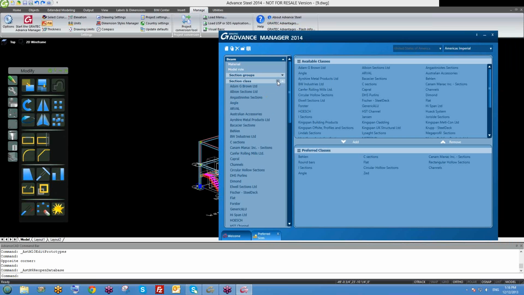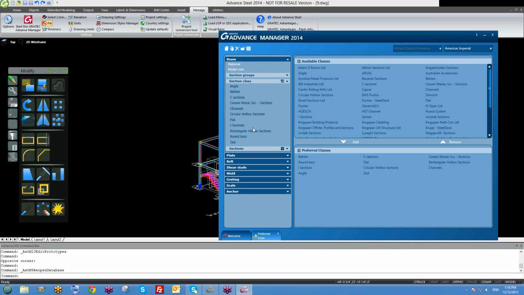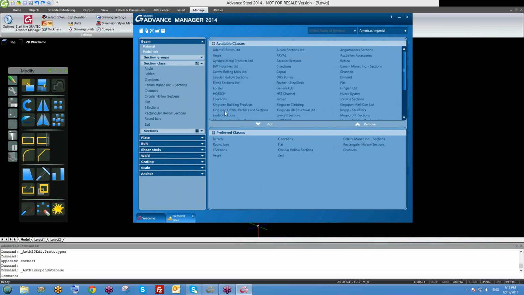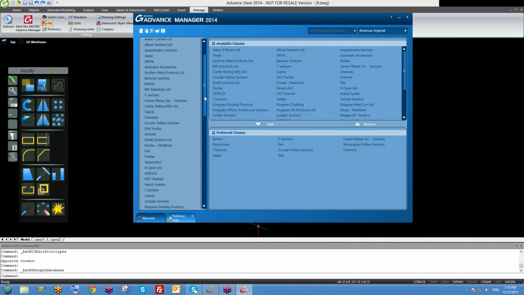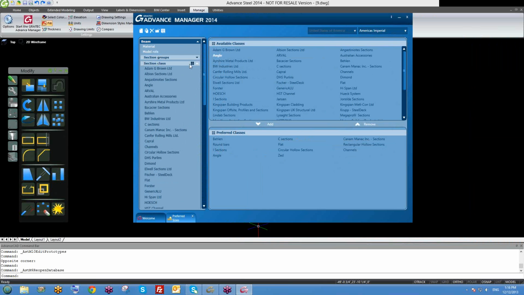Now under section class, if I click on this icon here, it's going to show me just the classes that I have here. If I click again, it's going to show me all of the existing classes, and we're going to see that every time we're working in the GAM, the Creative Advanced Manager.